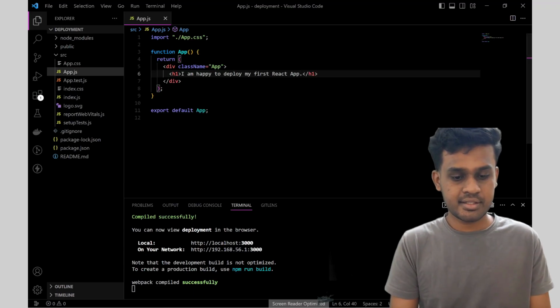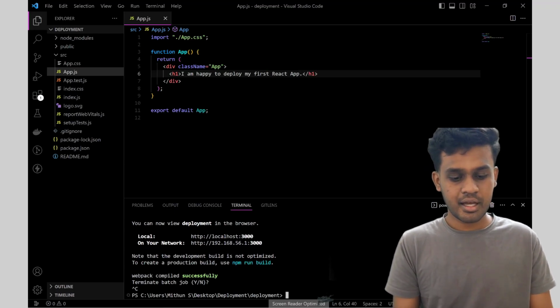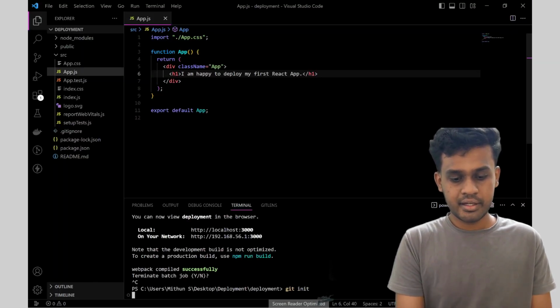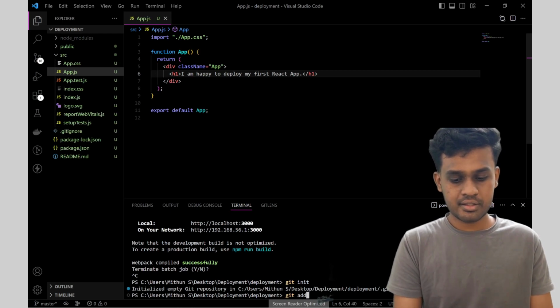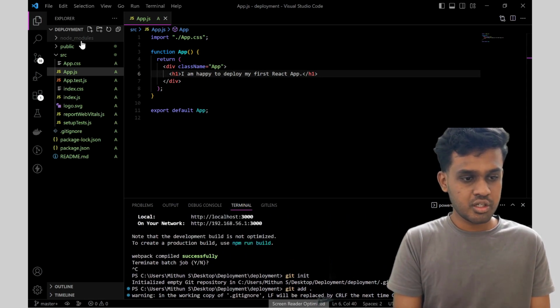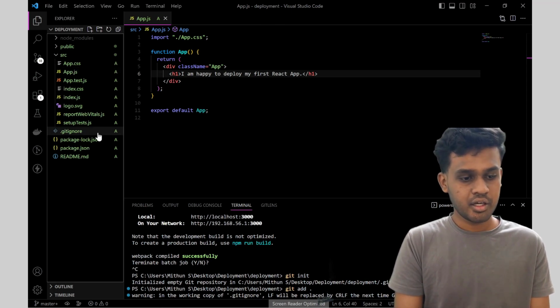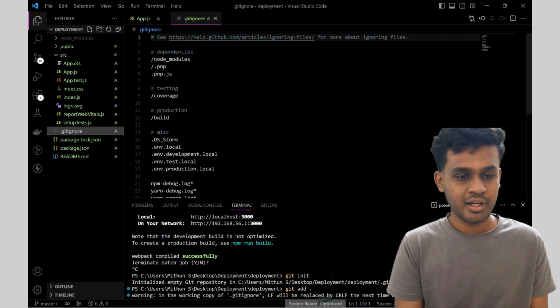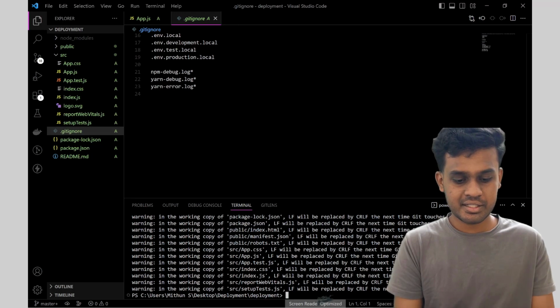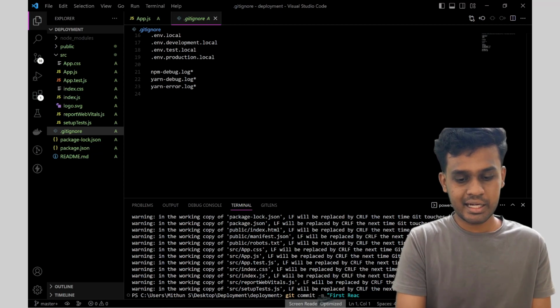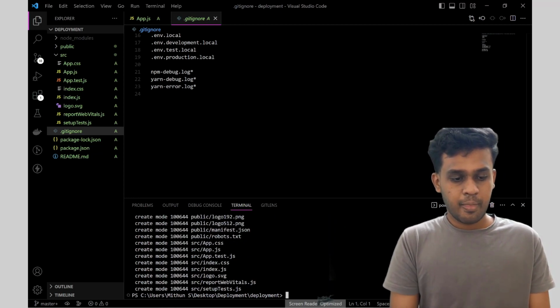Now let's stop this, and the first thing I will do is initialize a Git repository, git init. I will add all the files and commit. One more thing: you must not push node_modules to your Git. Yeah, it is automatically created. If you use Create React App, it already does this. No problem. Let's commit this: git commit -m first React app. So this is done.